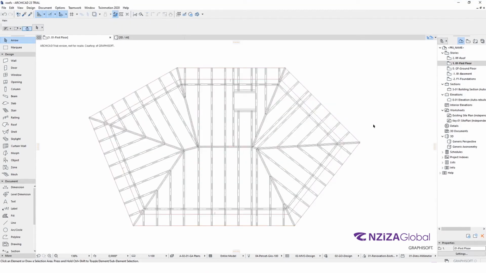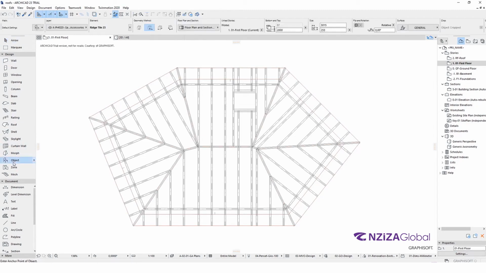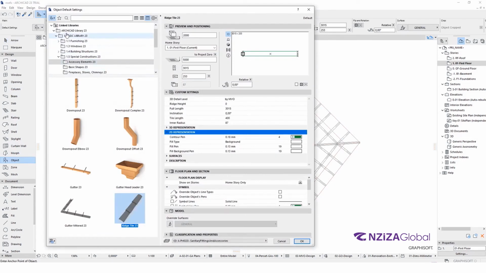And one more thing, what else can we add to our roof? We have structure, we have materials to cover it, and tiles for ridges. In order to do that, we have an object under the design toolbox. So double click the object. In the library, if you go to basic library, special constructions and accessory elements, you will see downspout, gutter, and ridge tile element.